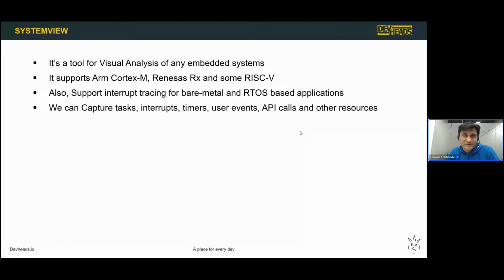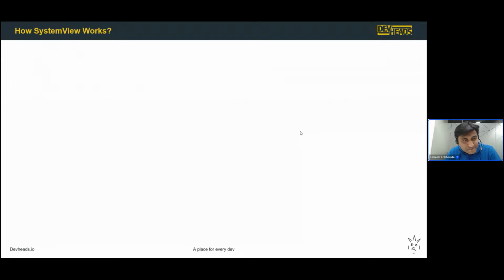So we can capture the task, we can capture interrupts, as I said before, then we can have software timer information, we can have user events that we can log, then we can log the API call. If a particular API call is important for us, we can log that API call. The interesting part is we don't just visualize it, but we can also set triggers, okay? And we can track down that event or particular API call, and other microcontroller resources can be tracked.